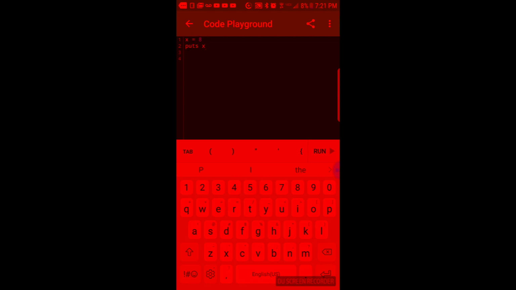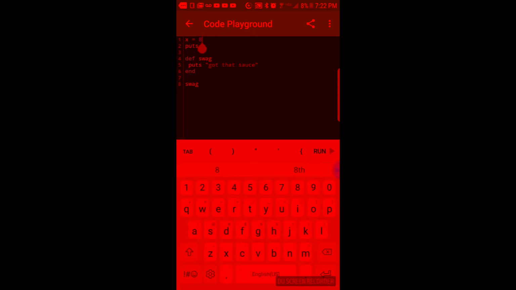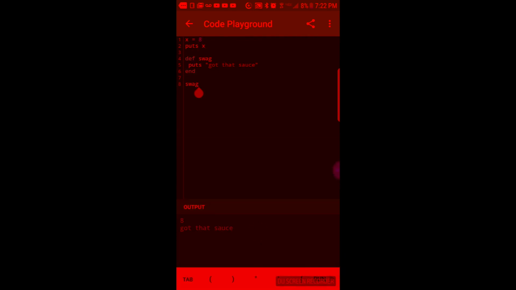Let's say you can come in here and create something and say def swag. Then press N, puts, got that swag. And then let's see if we come in and say swag. See, it prints out 8 because we did puts 8. And it also prints out got that swag because I invoked that function.